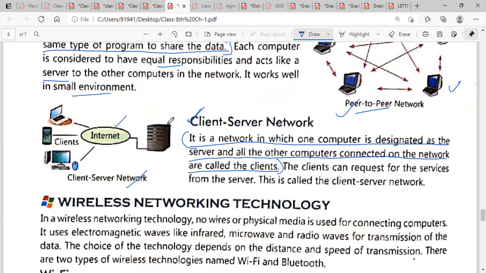Suppose this is your network and this is your server, and we are using the net, whether we are using a laptop, mobile or PC, we are connected to the internet, but our data will be stored on this server. We are interacting with this server. The clients can request services from the server. Suppose we want to open any web page on the internet, then the request will first go to the server and then that site will be opened. This is called a client-server network. Okay, this is the name of this type of network.